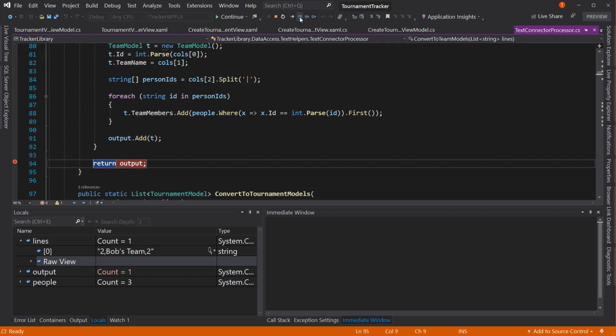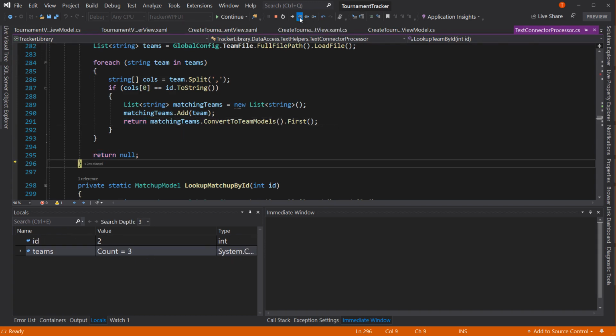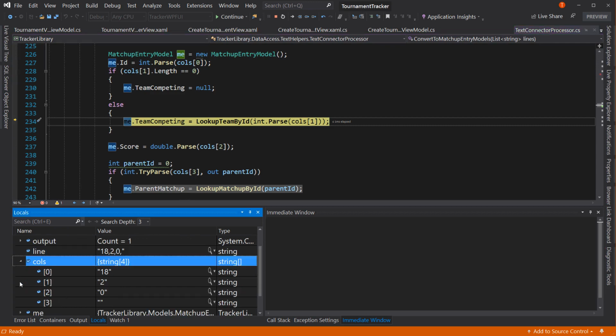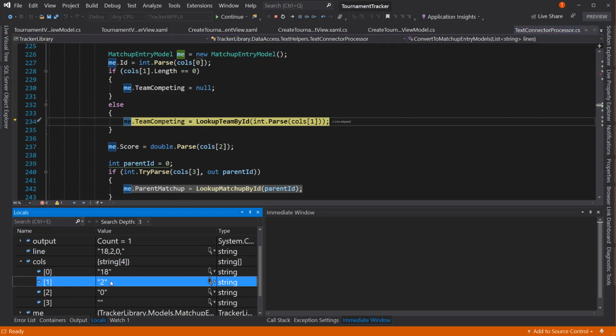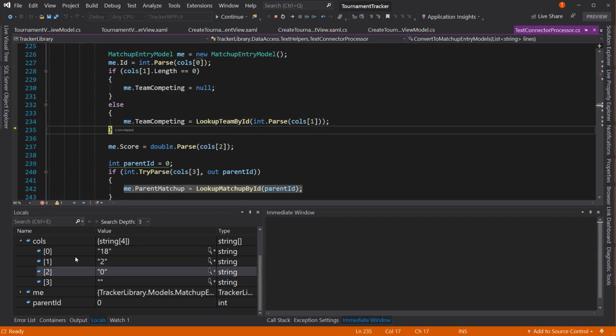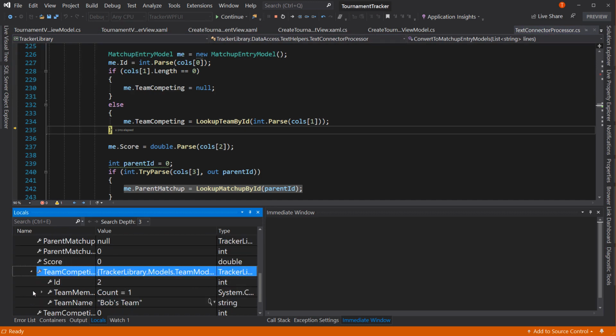And step to the next one, which is return the matching team. Let's keep going. And it's looking for teams competing. So look up teams by team ID. If we look at calls and look at the thing in position 1, that's a value of 2. It's going to look up team by team ID. Let's step over that. And now the me.team competing, that is going to be Bob's team.